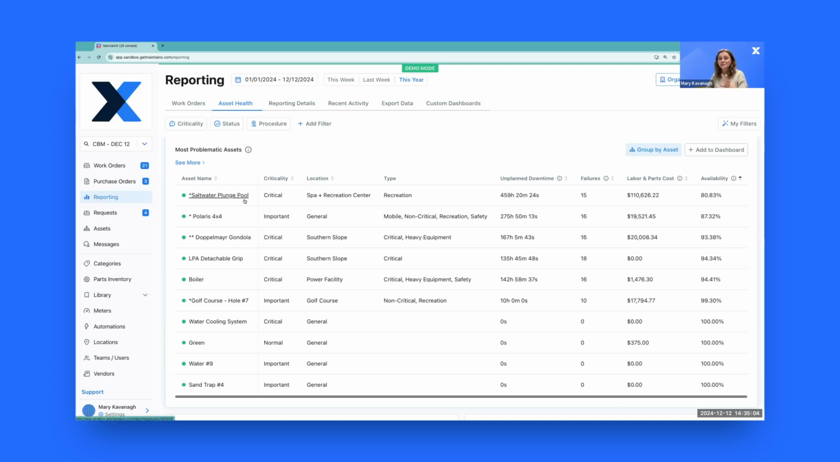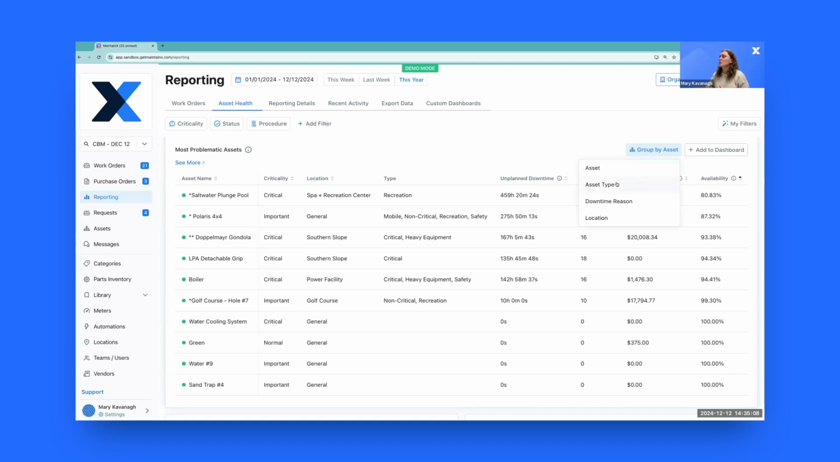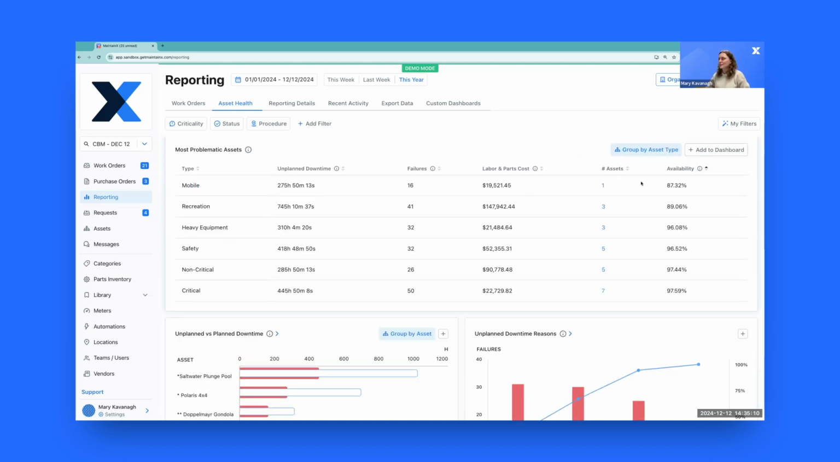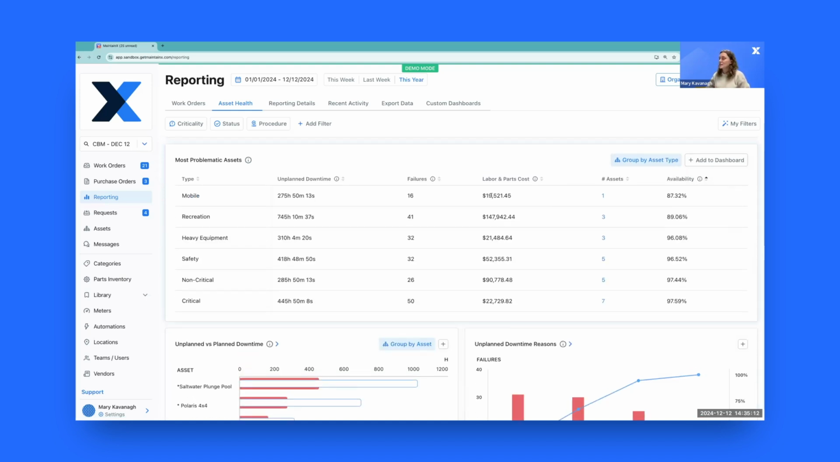I'm looking into those. Again, with this, if you prefer to look by type rather than individual asset, just switch to type and you can see that right in there. Now, in this case, mobile is actually less available than recreation, but recreation are by far our most costly with some of those assets that have appeared on every single graph in there and at only 89% availability. In my mind, this is my prime candidate.